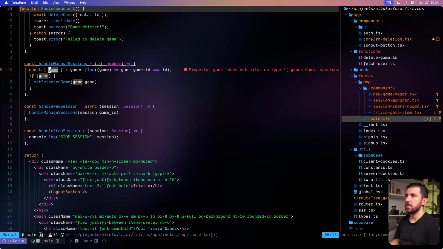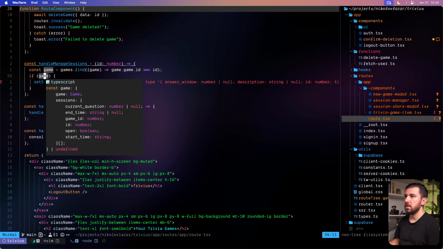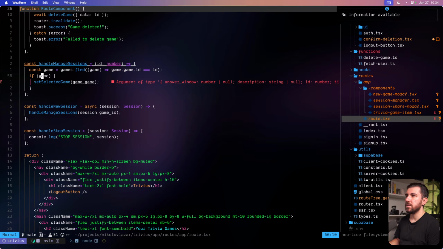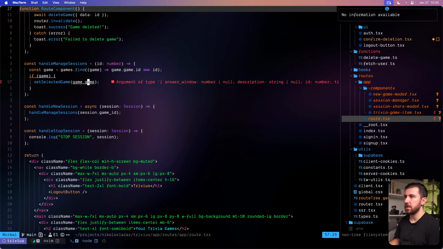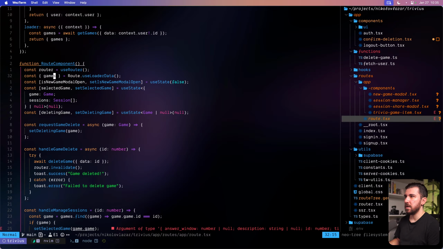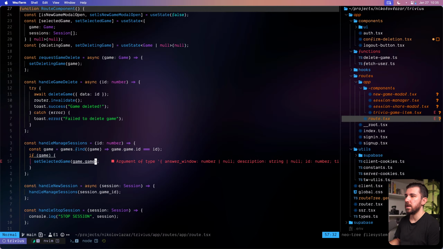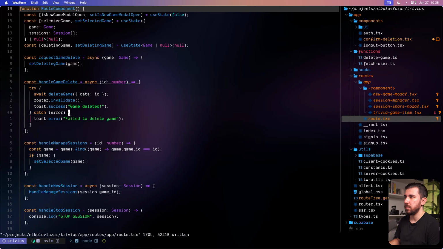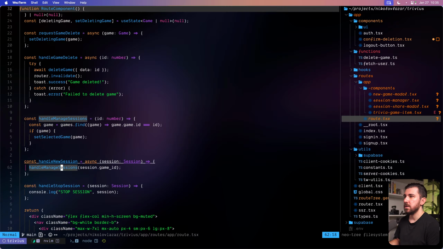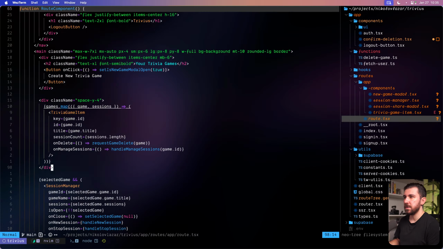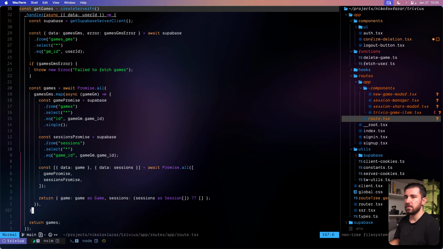Of course it does. Or undefined. Okay, in this case, it is undefined, and now we have a game. And this selected game. Oh, okay, got it. So this was wrong. We need this basically, not just the game, but the game and the sessions. Some type mismatch, but now we fixed it. This is all good now, no issues at all.